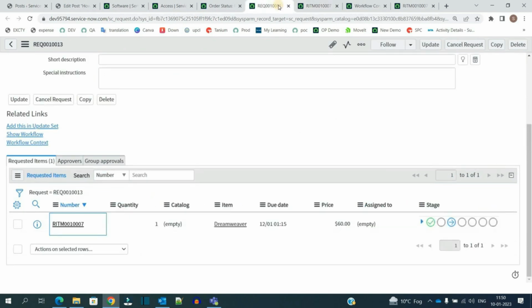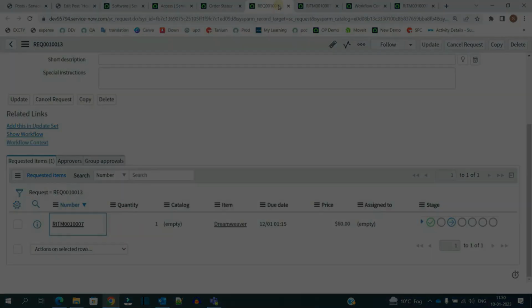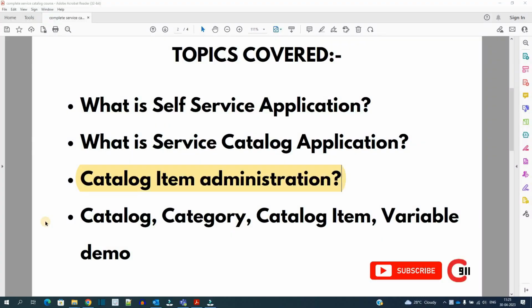So this is the introduction of service catalog in front of you. Friends, this is all about service catalog application and all the vocabularies which you have to deal with. Now let's go in deep and understand catalog item.